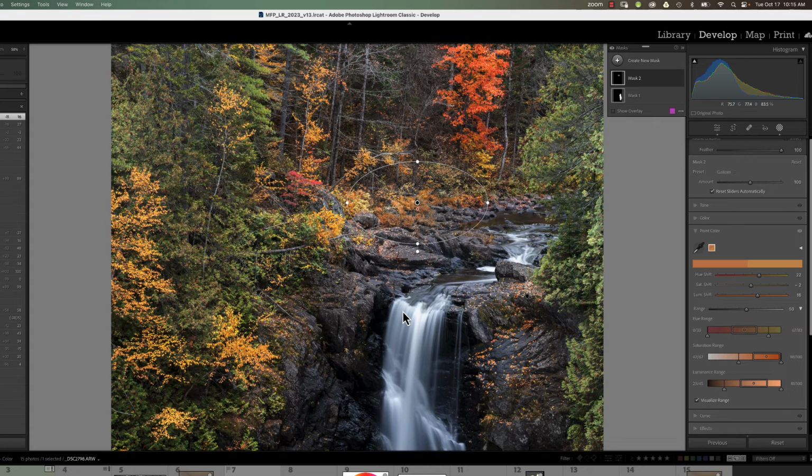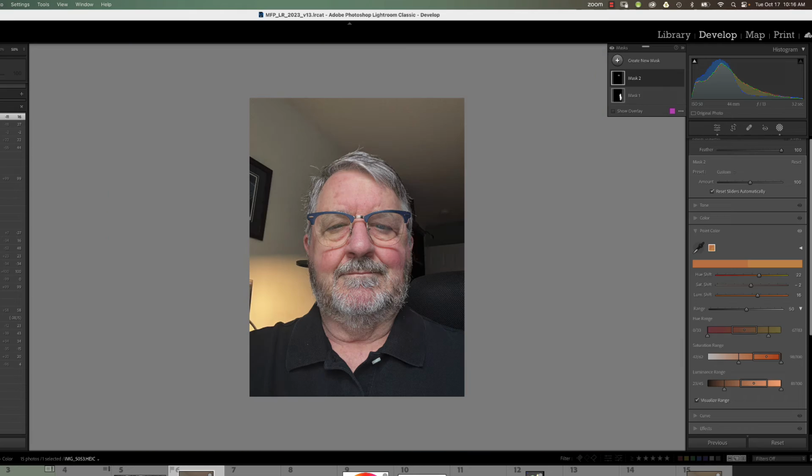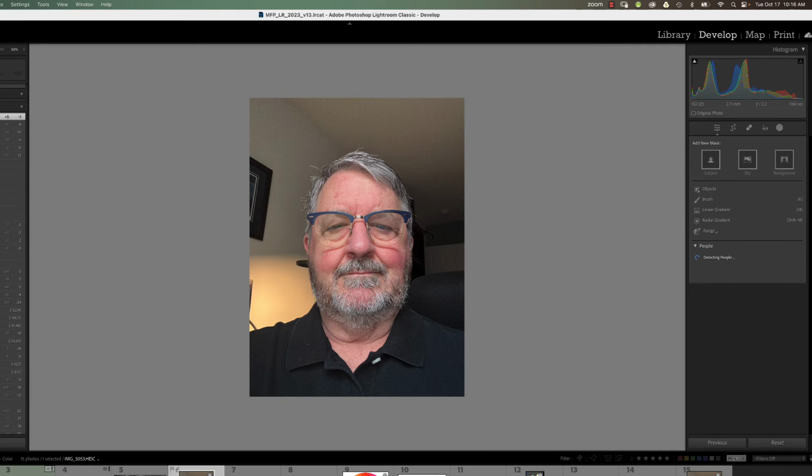All right, I want to show you one more example, and this one is a really great tool, especially for portraits, but there's other uses for it too in landscape and other types of photography. Let me show you this picture here. Don't mean to scare anybody, but we can use point color to affect the changes of areas on the skin. So we want to make the skin a more uniform color.